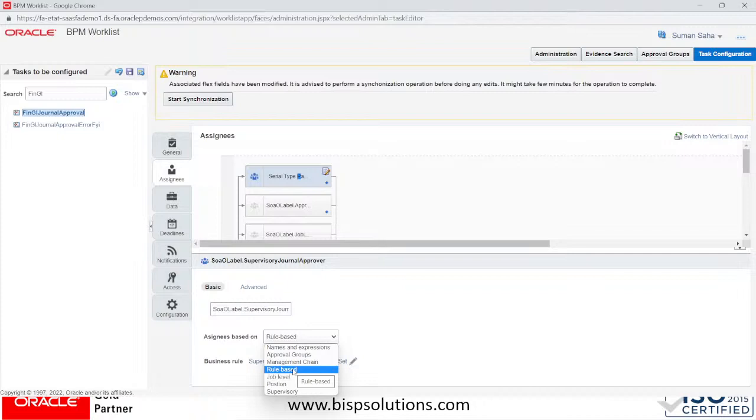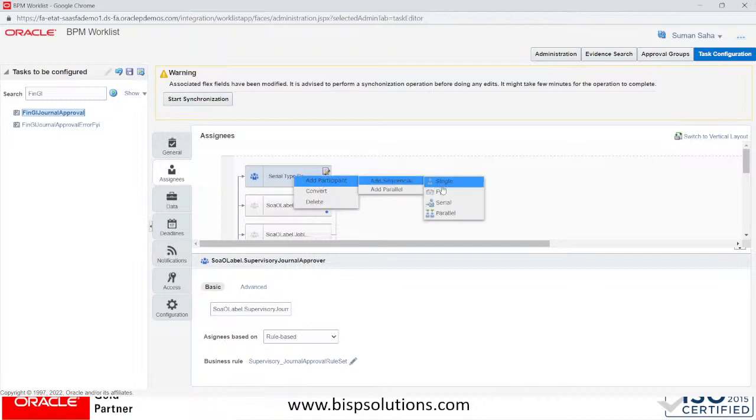If the amount is less than $5,000, it should approve automatically. Between 5,000 and 10,000, it should be approved by the manager. If it is above 10,000, it should go to two approvers. That is the rule base we have used. We assign that, and from here you can add sequential, parallel, and parallel with parallel approval, so you can convert this also.